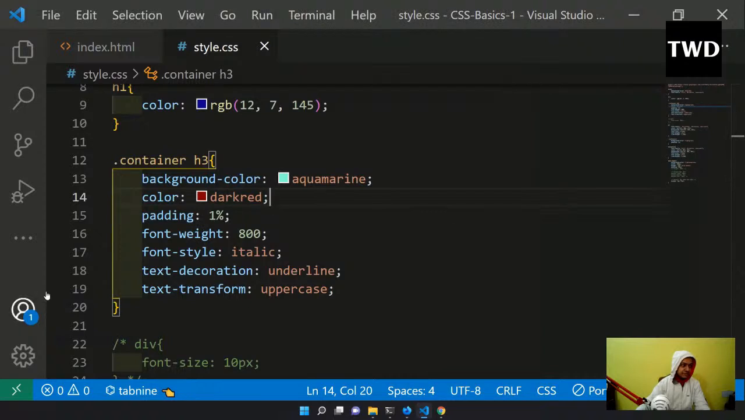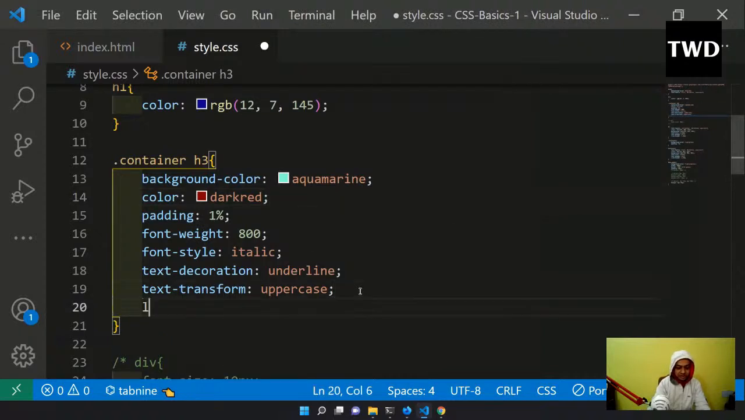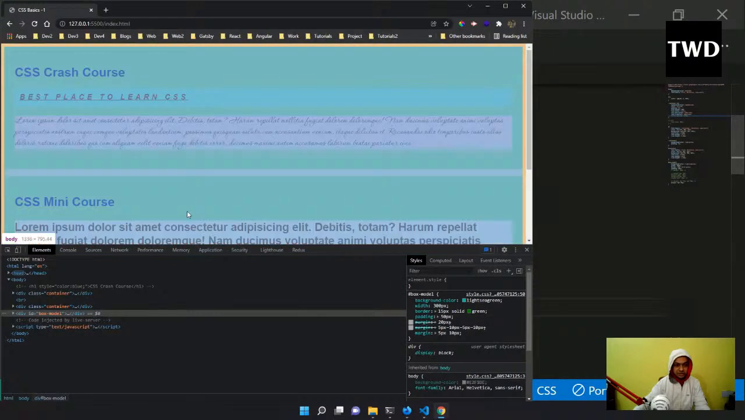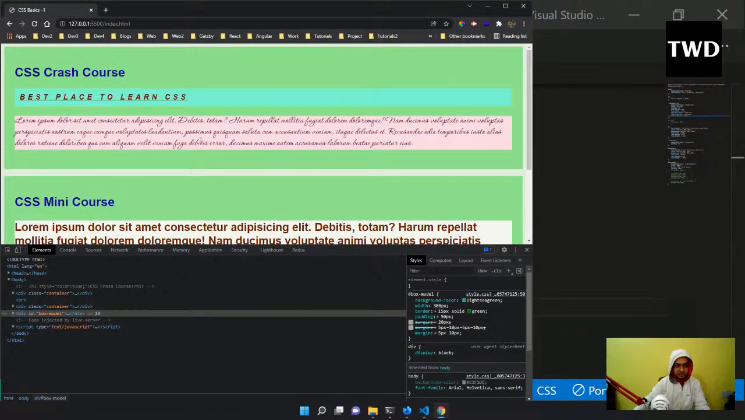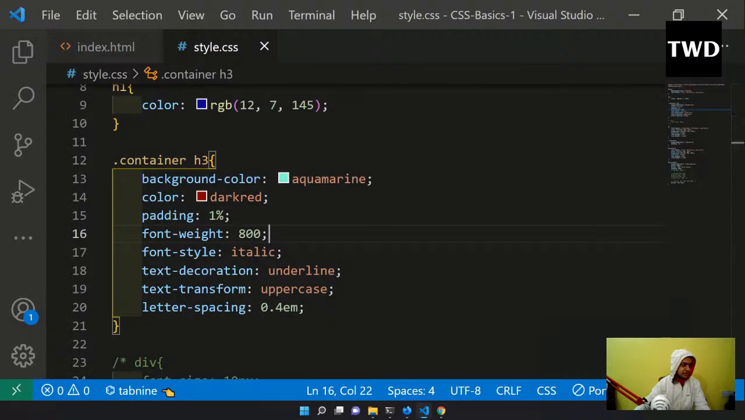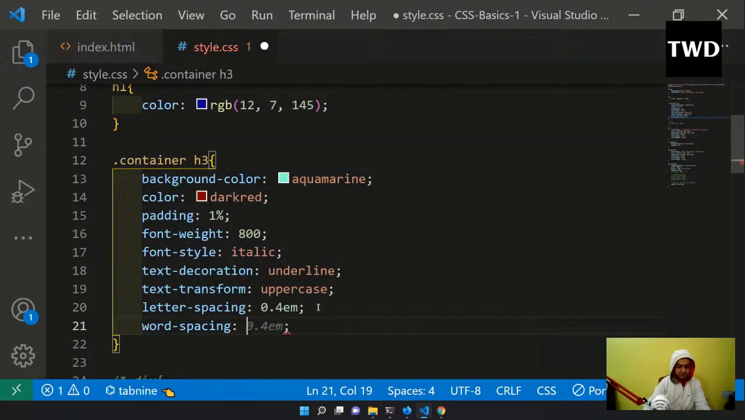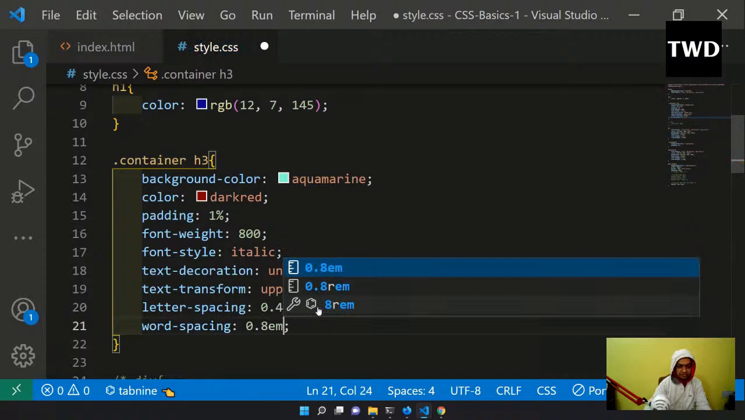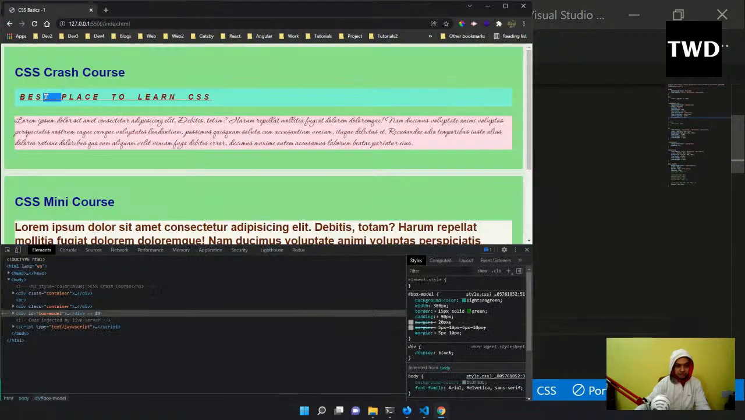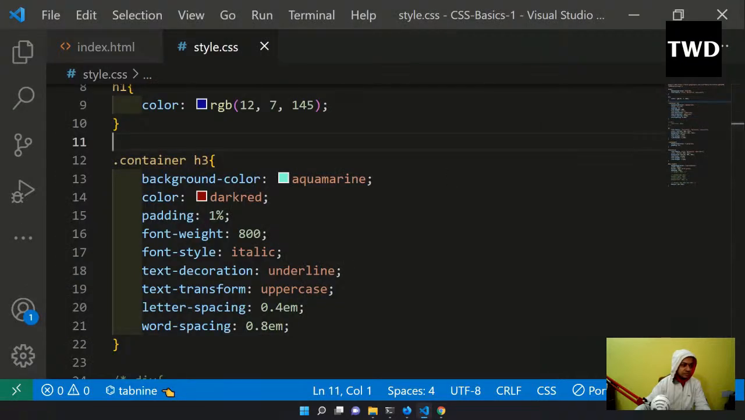Beside this we have something known as letter spacing also. Letter spacing, and this we can change to 0.3 or 0.4em. I'm going to change it, and see the letter spacing is increased. Then word spacing is like 0.8em, and the word spacing has also increased.